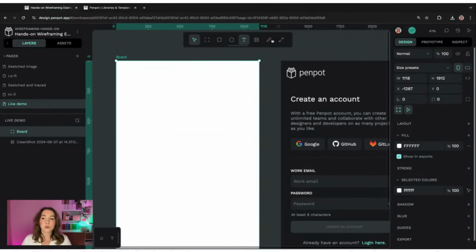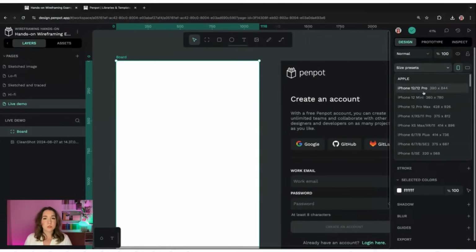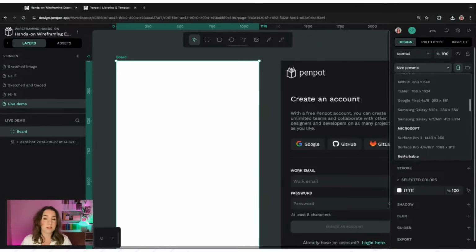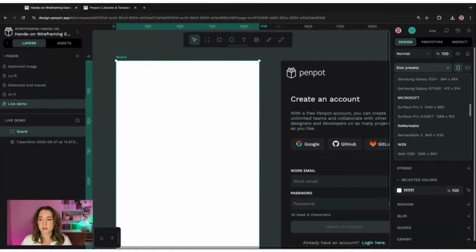When I've created a board, I can actually also choose from these different size presets, which is really useful because when you're wireframing, you do want to think about, what are you wireframing for? Are you designing something for the desktop, for a laptop? Are you trying to create something responsive? Do you want to make it a mobile design? And all of these size presets are really helpful in just having a default board size that you can use.